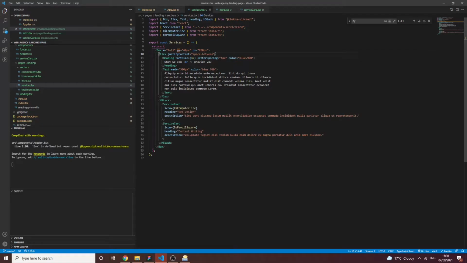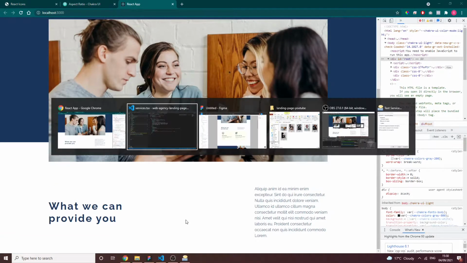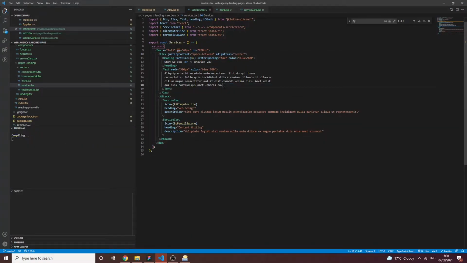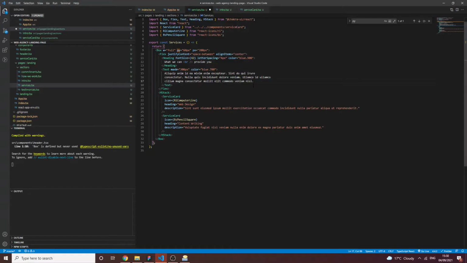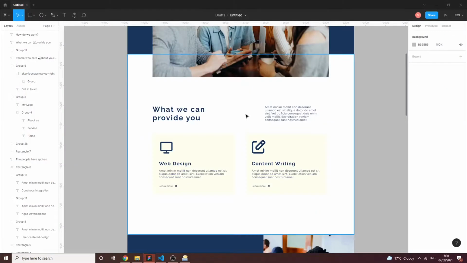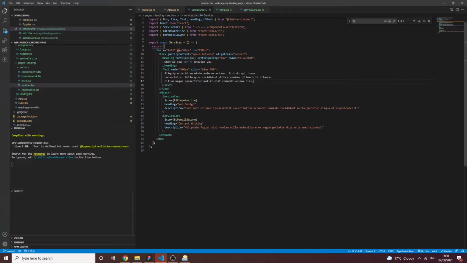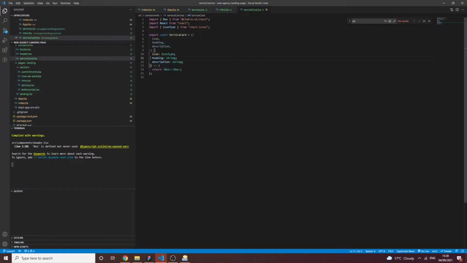Space, then I can align items to the center. Slightly reduce this text again. Okay, so that's fine. Then in this flex section, I will add a padding to the bottom, which can be 60 pixels. With that, then we can work on our service cards.